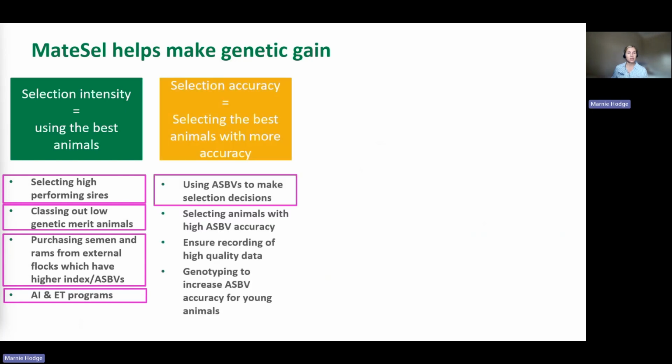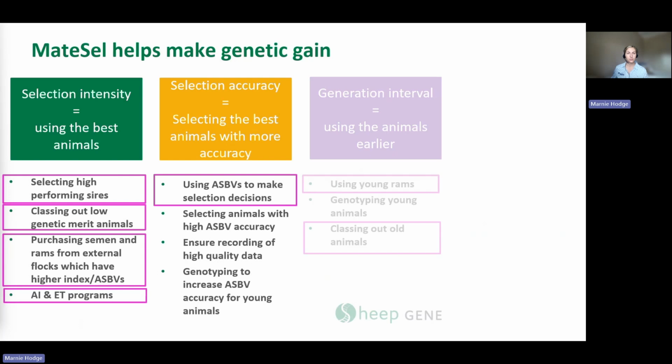So we can also use MateSel to increase selection accuracy. And selection accuracy is selecting the best animals with more accuracy. This can be done through a range of ways on farm, but the best way that MateSel helps us do this is to use ASBVs to help underpin selection decisions or potentially culling decisions as well.